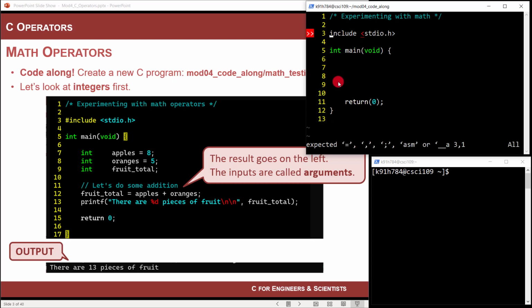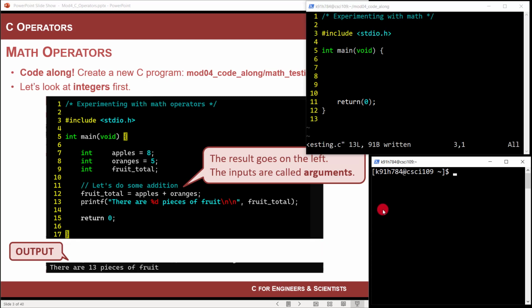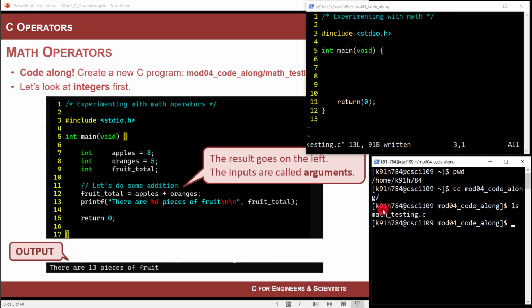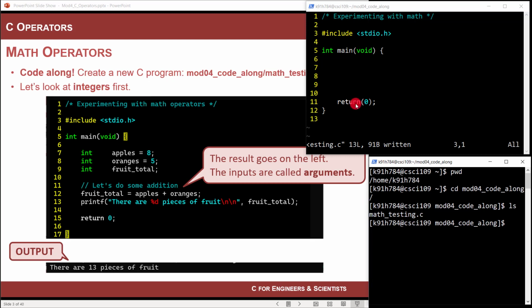It's going to complain that I didn't put pound. So I save that. And now down in my second terminal, I'll say, where am I at? Okay, I'm going to change into mod04 and then do an ls, and there's my thing. There's my code.